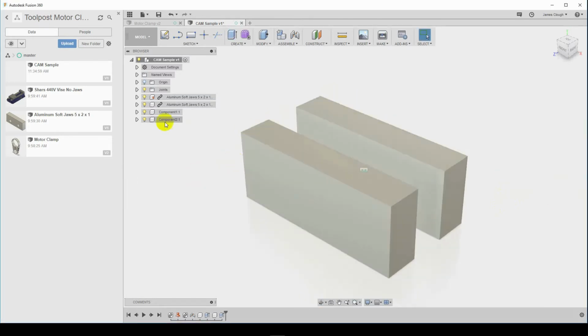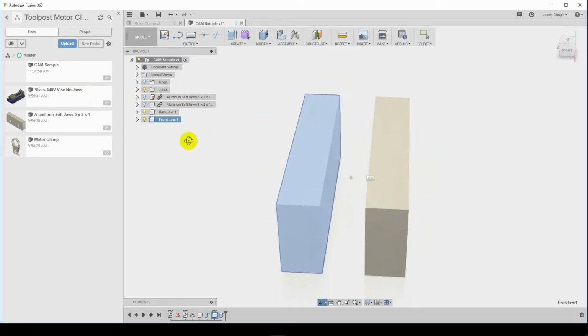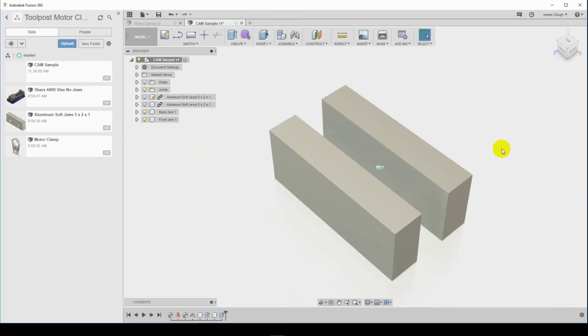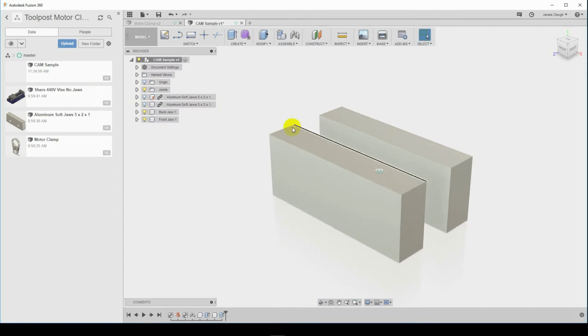Okay, so now I have the back jaw and I have my front jaw. And I'll go ahead and just turn off, for now, the soft jaws that I imported, and we've just got this front jaw and back jaw solid. Now let's bring in the motor clamp and position it where it's going to need to be to mill it.